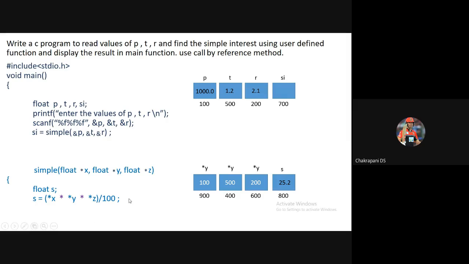After that, you have to return the result back to the main function. So return s, I am writing. The value in s is returned back to the main function, to the exact place where the function has been called. What is the return type of the function? The return type is float because you are returning a floating point value which is stored in s. That's why it should be float. The returned value is stored in the variable SI. So 25.2. Then of course the user-defined function ends.